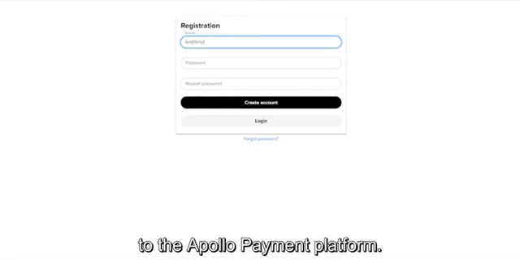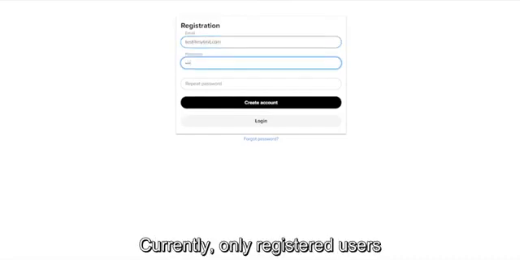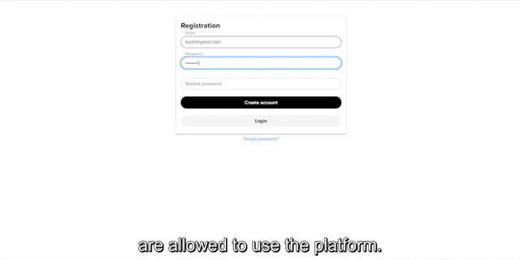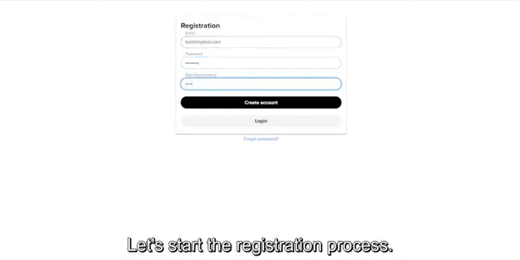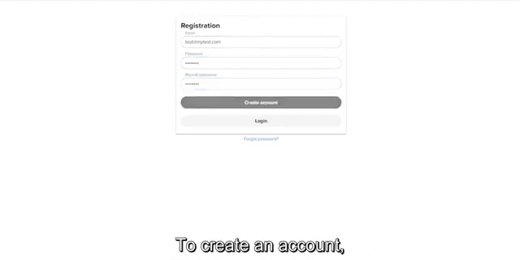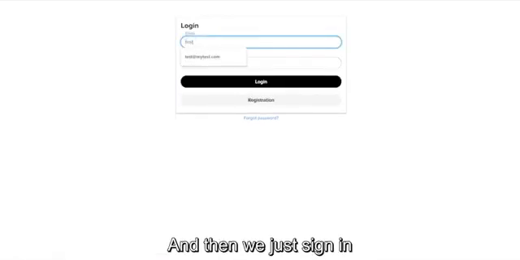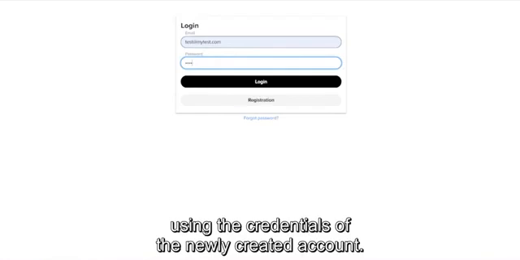In this video, we'd like to demonstrate the registration process to the Apollo Payment Platform. Currently, only registered users are allowed to use the platform. Let's start the registration process. To create an account, a user simply needs to type in his or her credentials. And then we just sign in using the credentials of the newly created account.